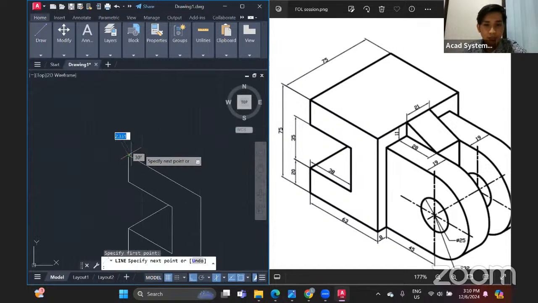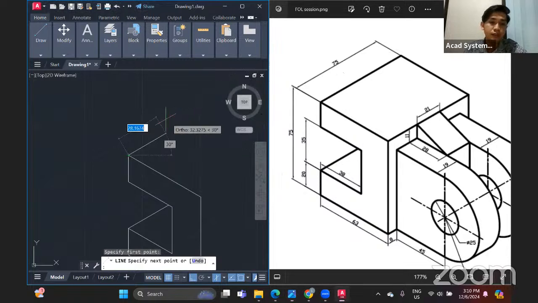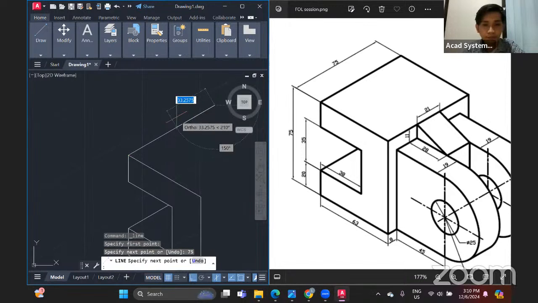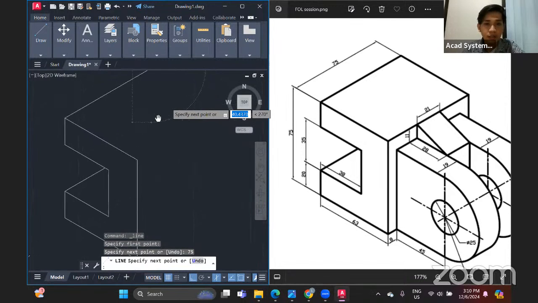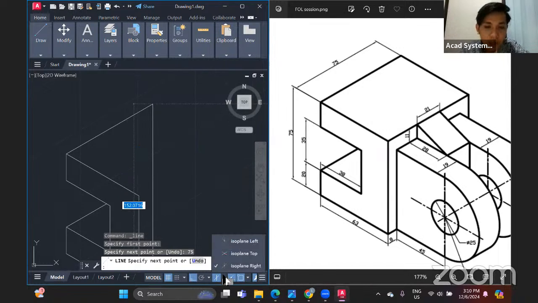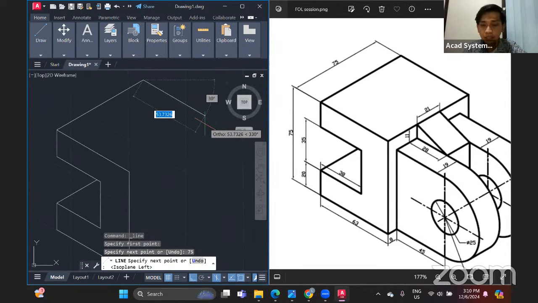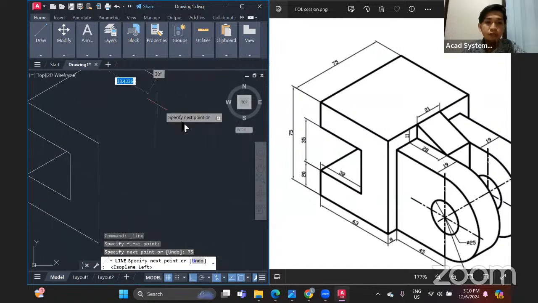I'm going to click here. I'm going to drag the length into 75. Then, as you can see, it will not let me go to the other direction. So to change the direction, I'm going to click the ISO draft tool again and click the isoplane top. So I'm going to drag it, and as you see, this line is aligned with the line. So this line is 63. I'm going to use 63.